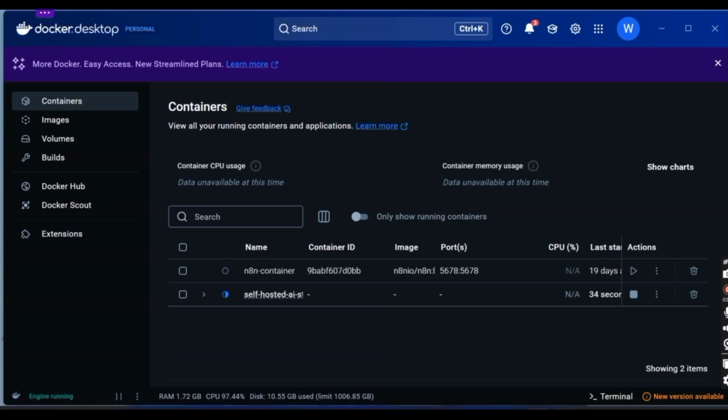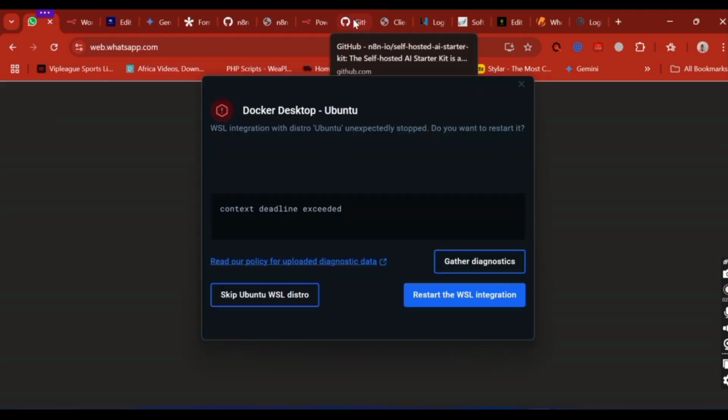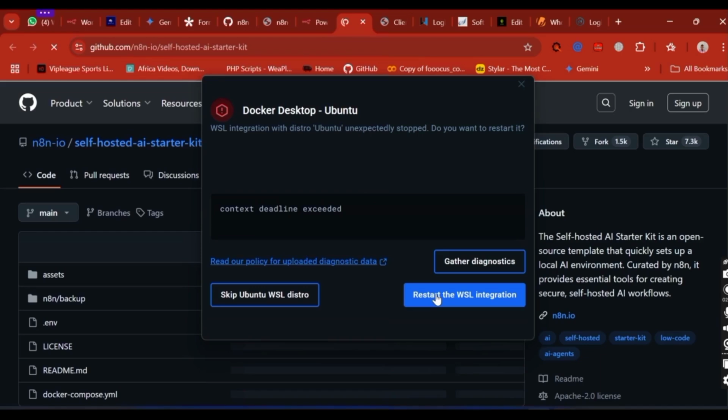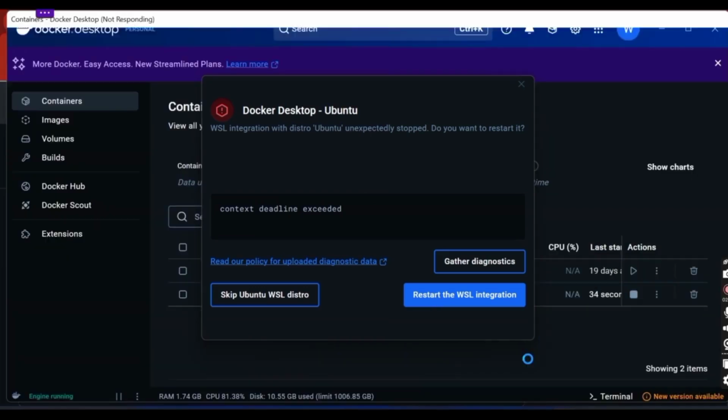Now, this is where we'll go back to where we are coming from. Where were we coming from? We're coming from GitHub. Then see, that is giving me a WSL integration with distro unexpected error. Do you want to start it? Context deadline exceeded. Now, when you encounter this issue, it is normal.